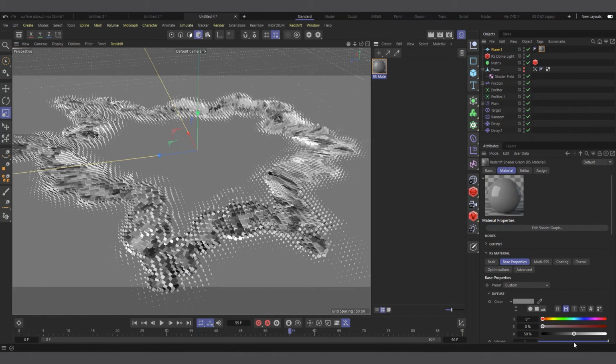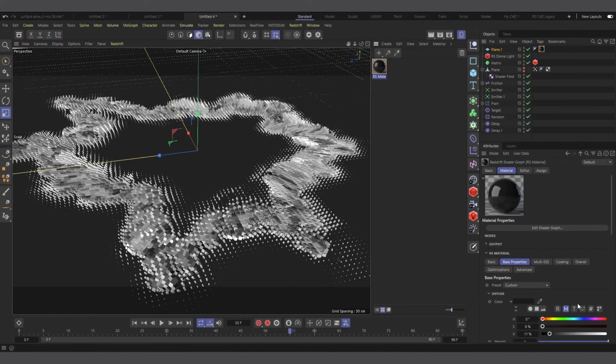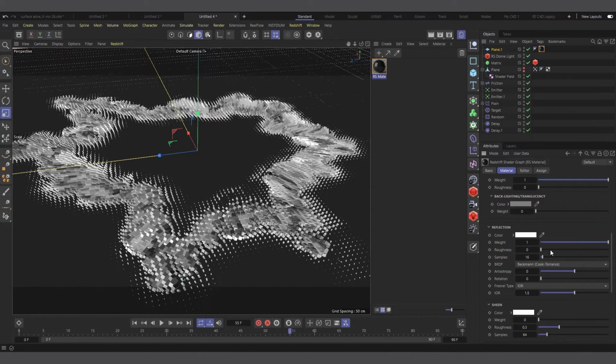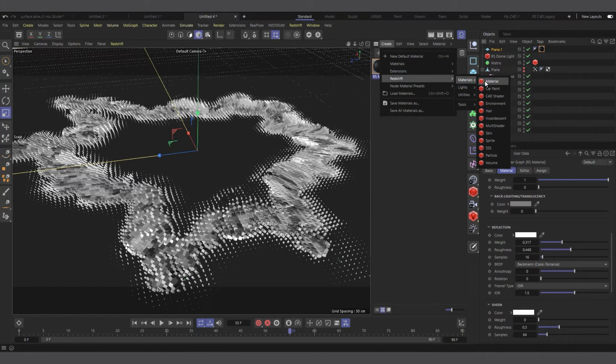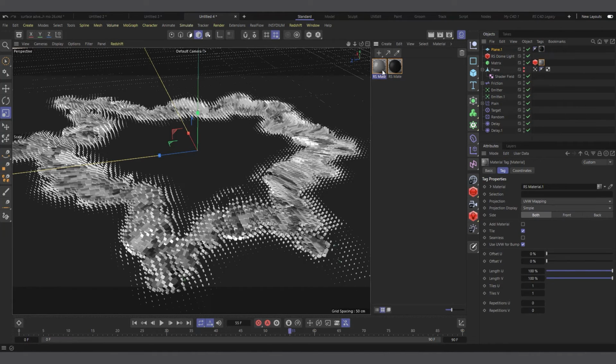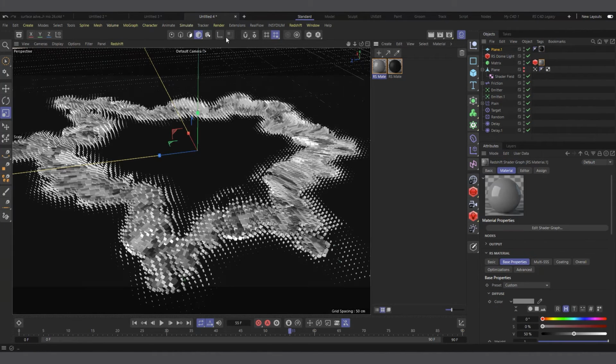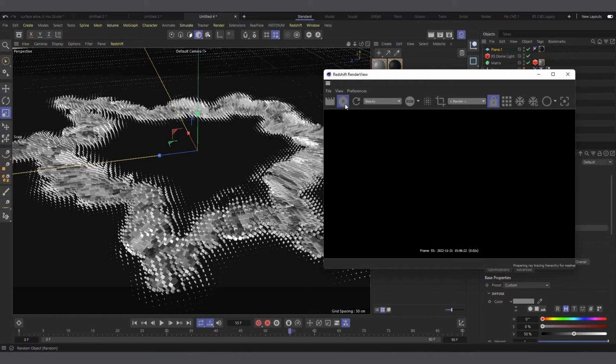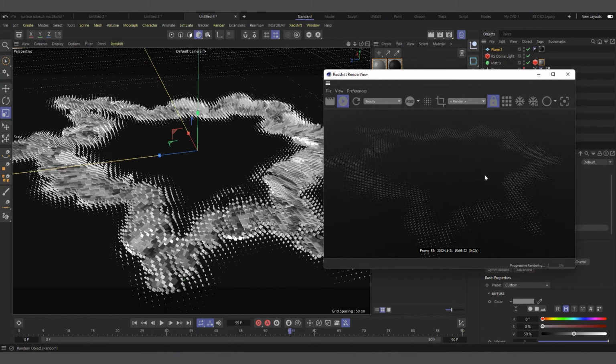I'll make it dark. You can reduce the reflection or even make it more blurry. And I'll create another copy of the Redshift material, and this one will be applied to the matrix itself, right? So if we bring up our Redshift render view, and hit render, we can see we have something going on.